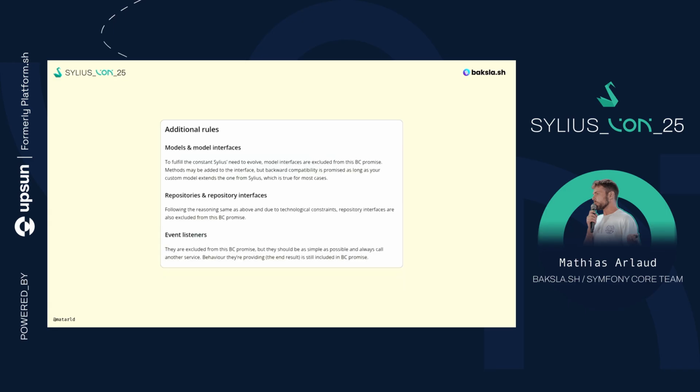And plus, Sylius has some extra rules really dedicated to the Sylius context. You can find them in the Sylius documentation. It has additional rules to the Symfony backward compatibility promise. For example, some methods can be added to the model interfaces while it's forbidden by the Symfony BC promise. So take time to read these two documentations. They are really interesting and important when you use a framework such as Sylius and Symfony.